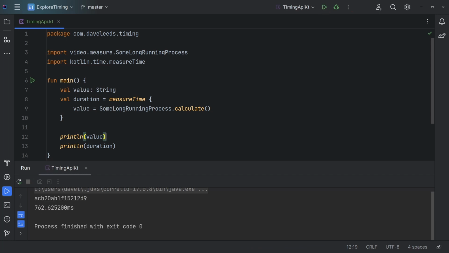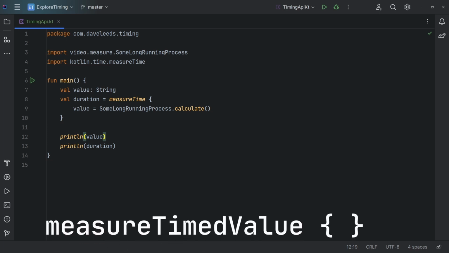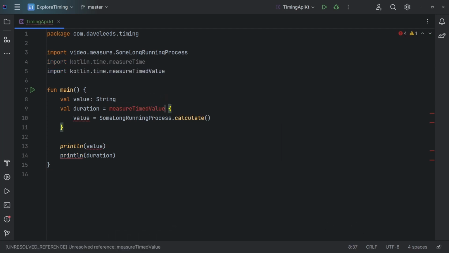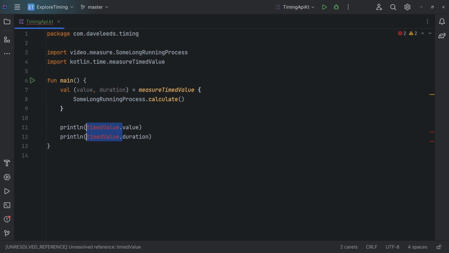So instead, we can use a related function called measureTimedValue. It's not measureTimeValue, it's measureTimedValue, so make sure you put the letter D in there or you're not going to find the import. This function works just like measureTime, but it returns an object that contains both the duration and the result from the code block. And if you prefer, you can use a destructuring assignment here to separate those two into different variables in one shot. And there we go, that feels a lot more like Kotlin to me.